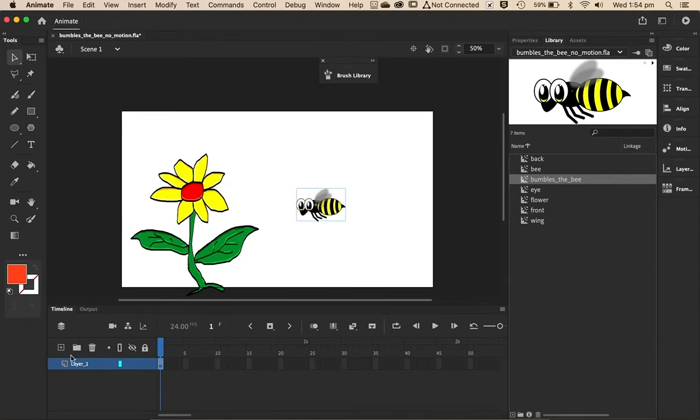But Bumbles is in front of the flower, and I want to separate those layers. So I'm going to call this first layer Flower, and I'll remove Bumbles from the scene, create a new layer, and call this one B. I'll put Bumbles into that layer. Let's just check that Bumbles is in front of the flower. Yes, that's perfect. You can see the two layers there. I'm going to put Bumbles off the screen.